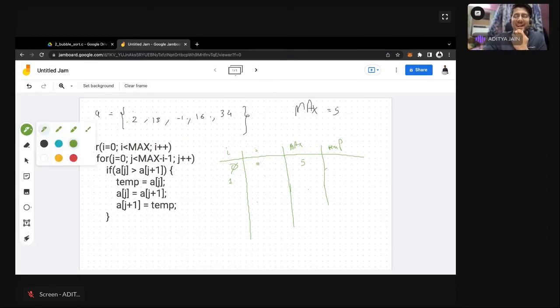So let's start the j loop with 0. So j is again at 0, and this time let's see how long it will run. The value of max is 5 and the value of i this time will be 2. So 5 minus 2 minus 1. 5 minus 2 is 3, 3 minus 1 is 2. So until when will j run? Less than 2. That means 0 and 1, it will iterate twice, at 0 and at 1. That's it.